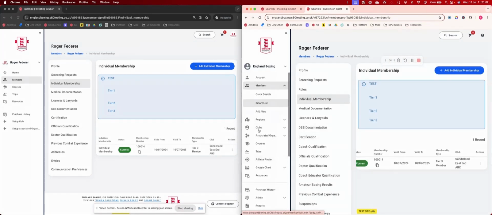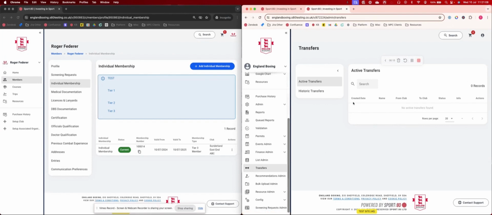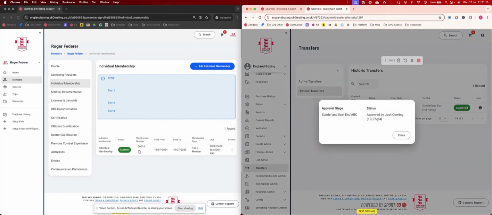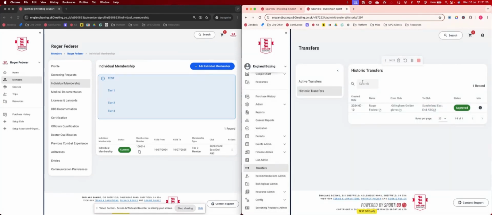And if we go back into that transfer section here, you'll now see no active transfers because it's gone through. If you go to historic, this is now where it sits, and you can see who it was approved by and when it was done. And there's a search tool there, so if multiple do build up, you will be able to search through. I hope this makes sense.